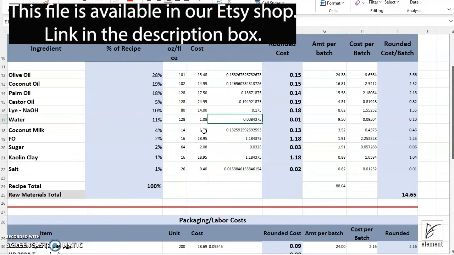All right, coconut milk, that price, oh, has gone up. It was 1.50. I did make that change. At Big Lots, it was 1.50 last year. It's 1.79 this year. Fragrance oil has been about the same for my local supplier.